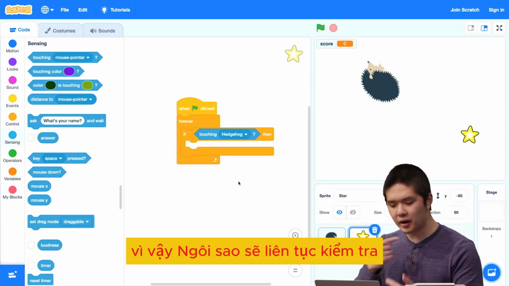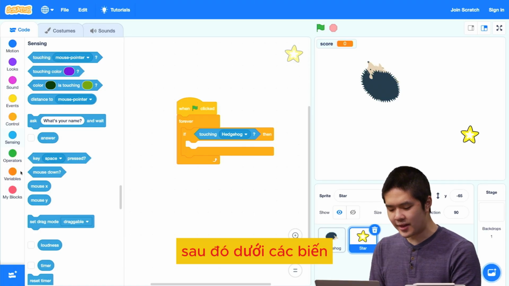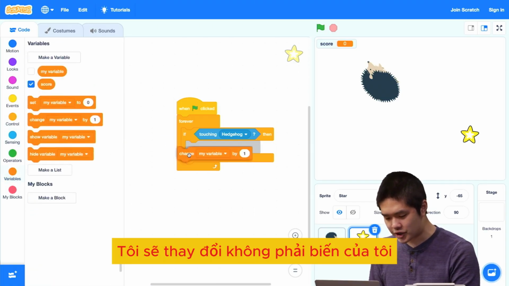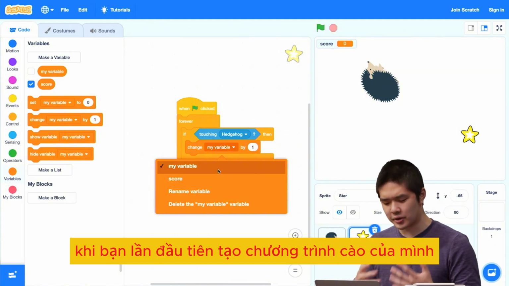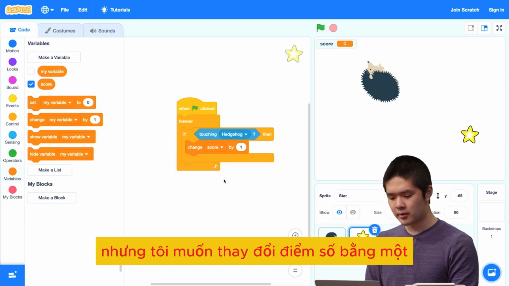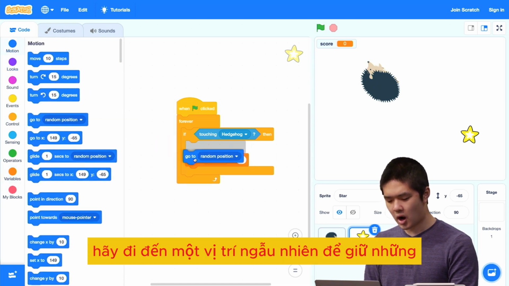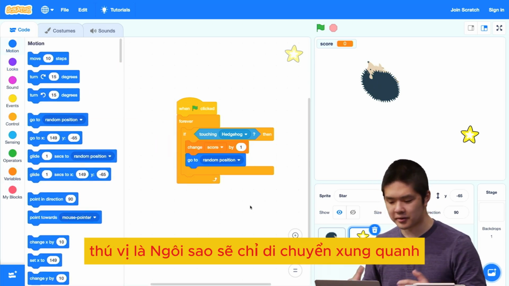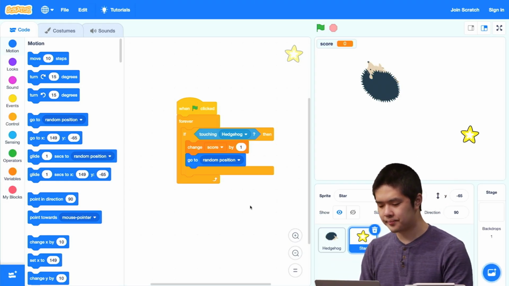So the star is going to constantly check if we're touching the hedgehog, and if we are touching the hedgehog, then under variables, I'm going to change "my variable", which is a variable that's created for you automatically when you first create your Scratch program, but I want to change the score by 1. And after you change the score by 1, let's go to a random position. To keep things interesting, the star will just move around after we increase the score by 1.